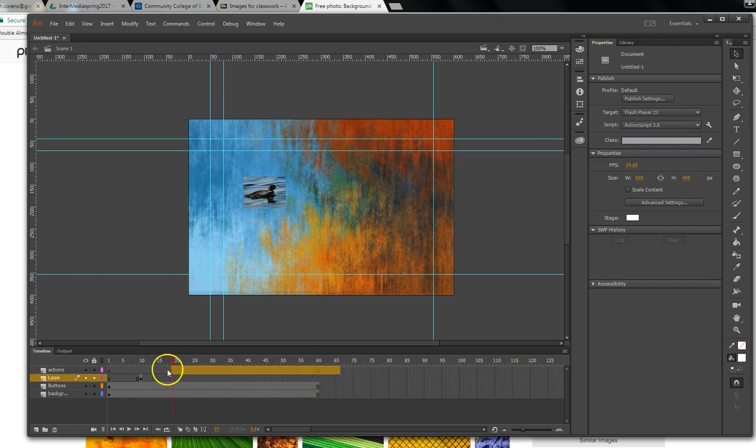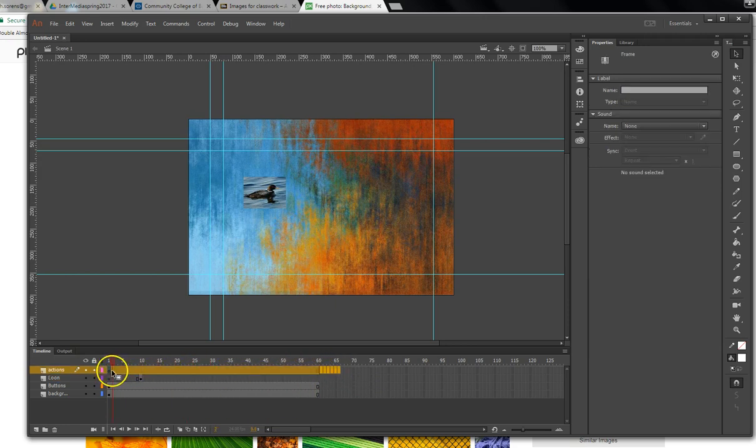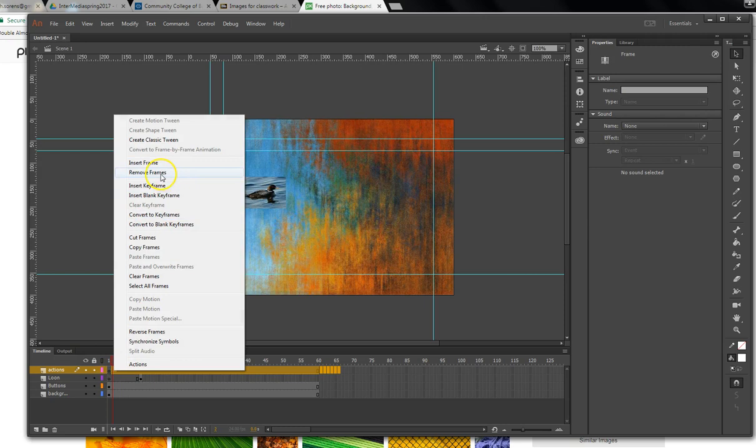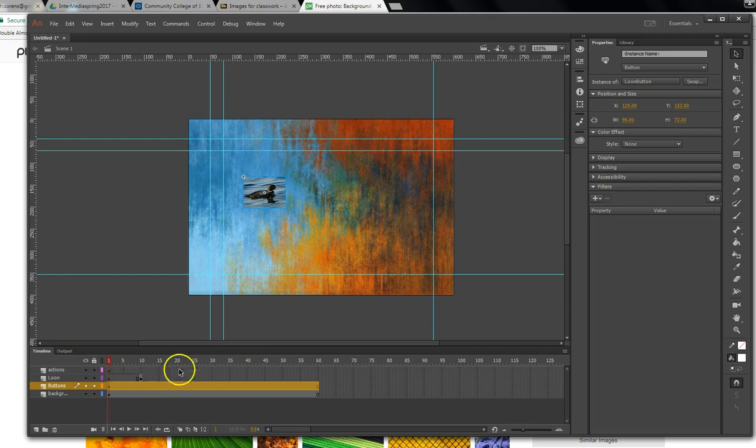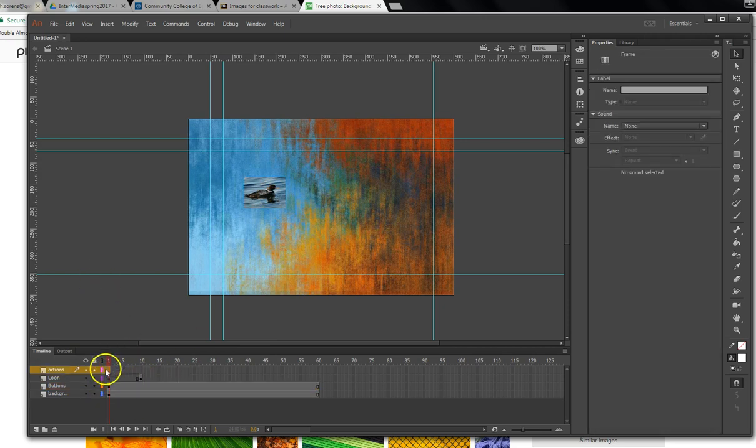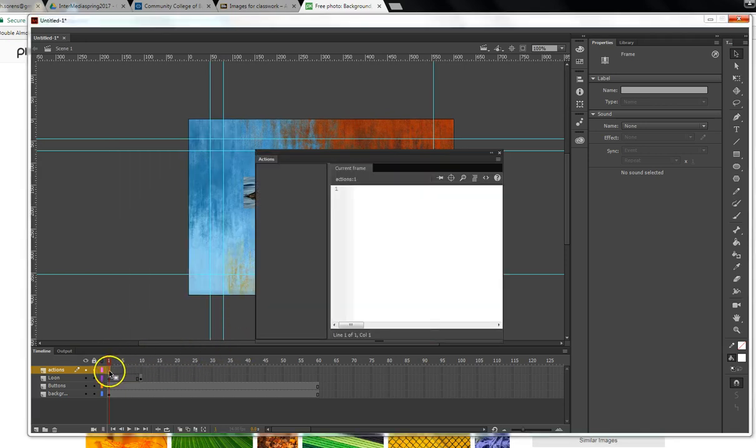Now remember, on actions, we only need it in frame 1. So let's get rid of all those other frames. Okay, so go into frame 1. I'm going to click on my button. I'm still in frame 1, even though I clicked on my button. Actually, let me just do this because I have to hit the stop. So right click right in here and hit this actions. And remember, the first thing we need to do is hit stop.